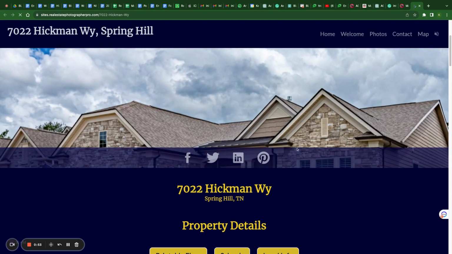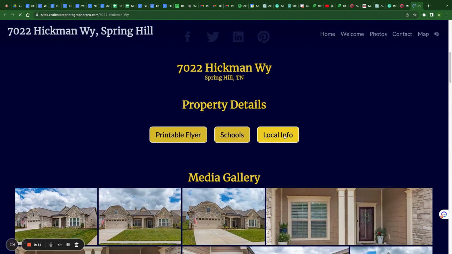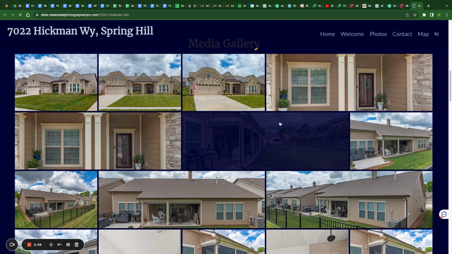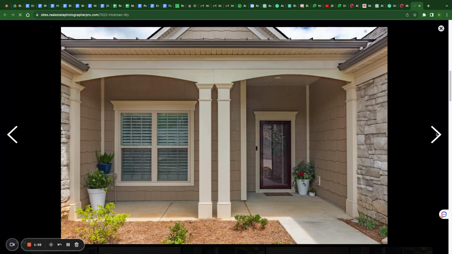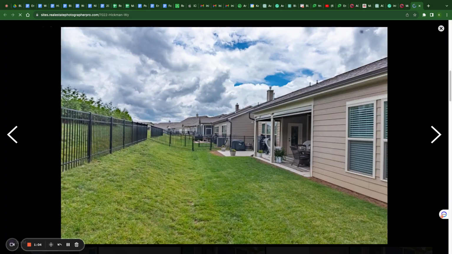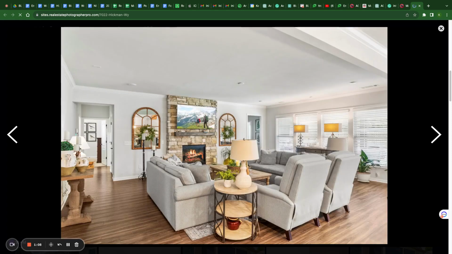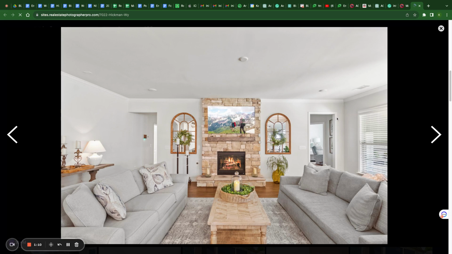So you've got social media links, the address, community information, and of course the photos and videos on the property. And you can click into these and go through these. By the way, one of the things we do on our photo edits now, we add fireplace to the fireplaces, unless you tell us not to. If it's a non-working fireplace, we probably don't need to add a fireplace.